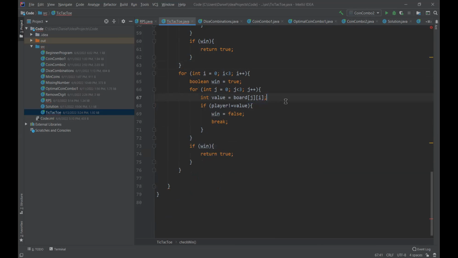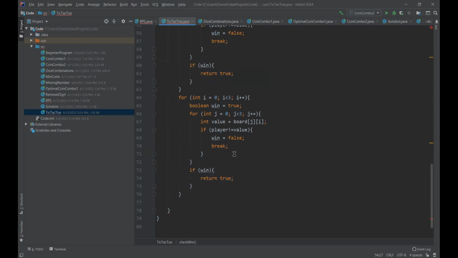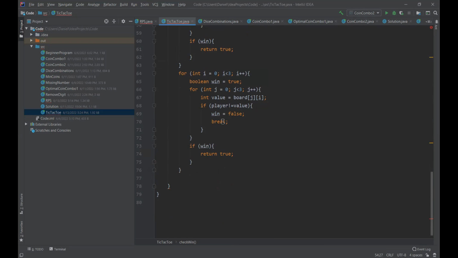However, there's still one subset of wins that we do need to check, and that is diagonal wins. Now, diagonal wins are a lot harder to check with this method because first of all, there's only 2 of them. Whereas with horizontal and vertical wins, there are 3 of them and they're in this constant pattern. Diagonal wins don't really have a pattern to them. They're straight opposites of each other.